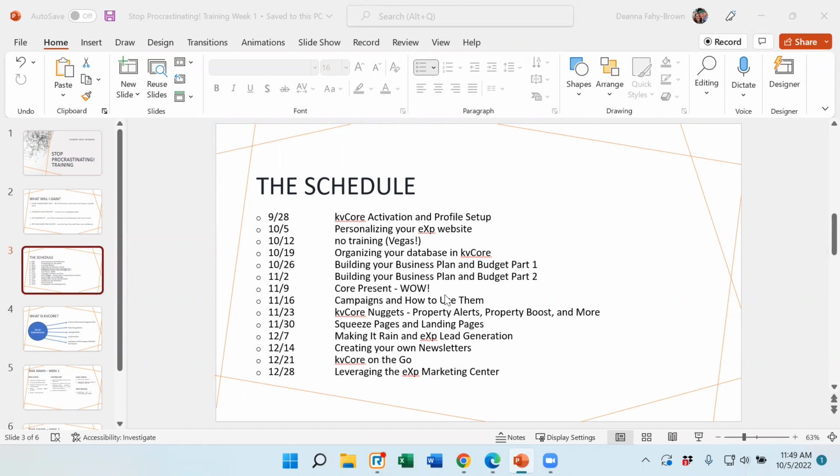I love Core Present. I can't say enough good things about it. I really think it's great for CMAs. So we're going to spend time on that in November. And we're going to learn about all these other components, property alerts, market alerts, seller property reports, seller value reports. And we're going to talk about campaigns, how to create campaigns, how to leverage campaigns, how to modify campaigns. Again, letting the muscle and the automation of KV Core round out your business and keep you in front of people, even when you can't physically do it yourself.